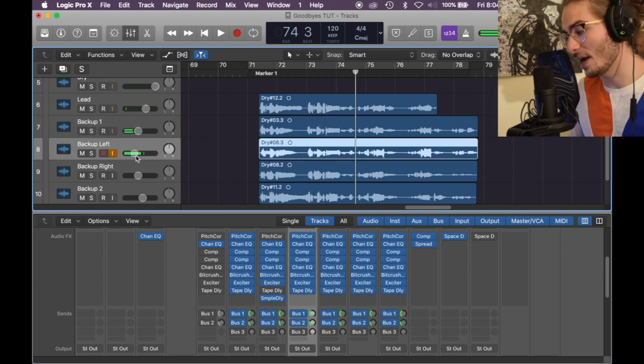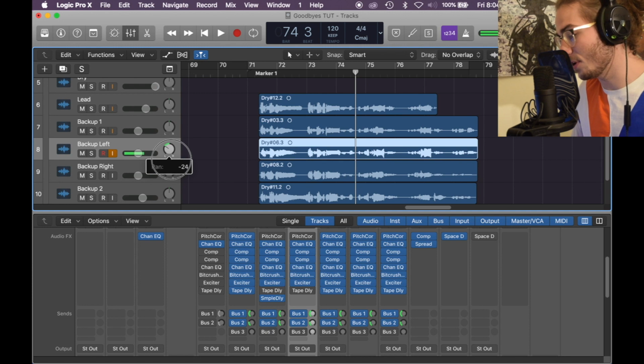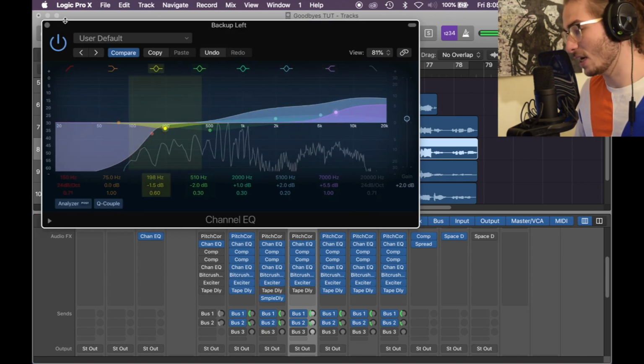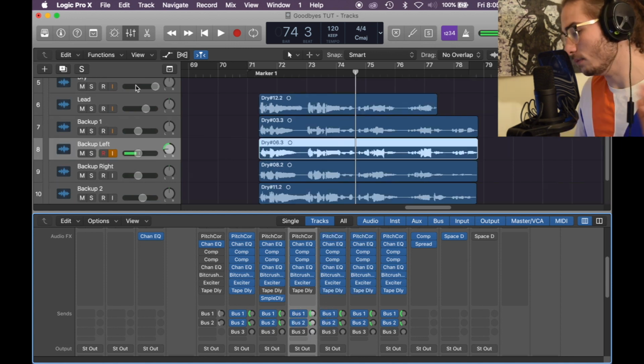Now for the backup left. Since it's the left backup, we're going to pan it -30. We're going to pan it -40 to the left. And then what I like to do is go into the channel EQ, the first one, and maybe raise the highs on it, just sloppily, however much you want. For the left also, maybe take the bus 2 and give it 16 on the reverb to make it more intense. And we'll leave it at that.